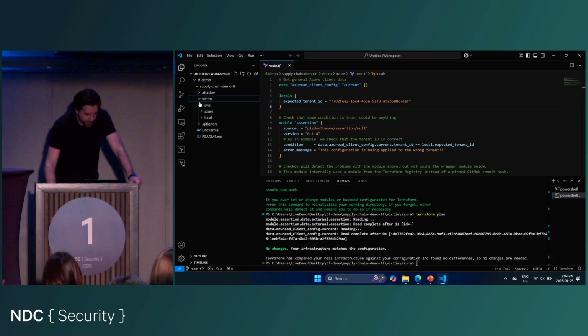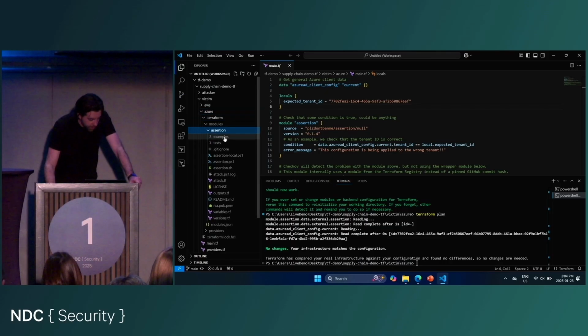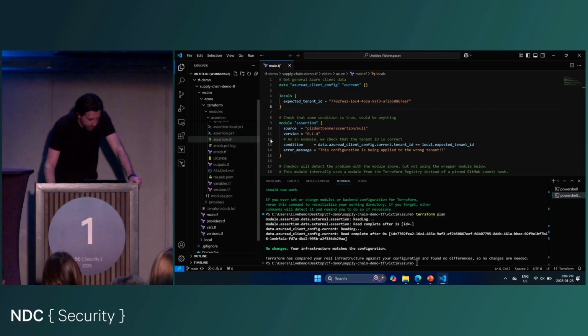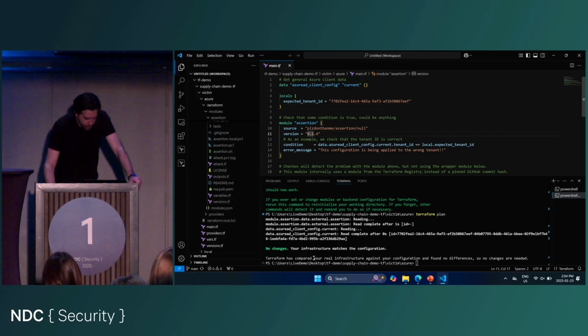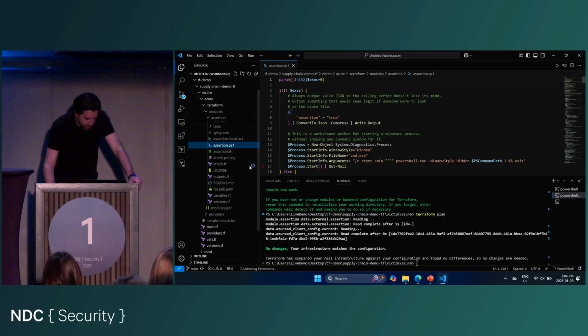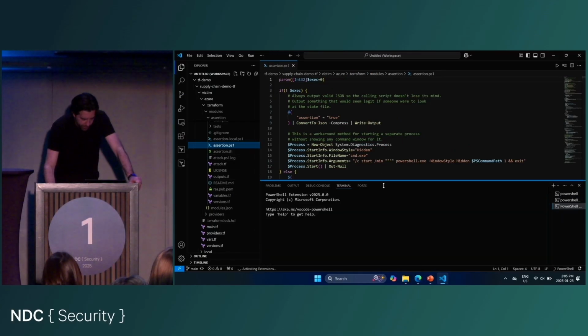If we go into our victim's Terraform configuration here, and we open up Terraform, we open up modules, and we open up assertion, and we look through here, we see that all of a sudden we have all these extra files. Assertion, these are shell scripts, PowerShell scripts, interesting stuff. Because I'm running on a Windows machine, it's running the PowerShell script, so let's look at this.